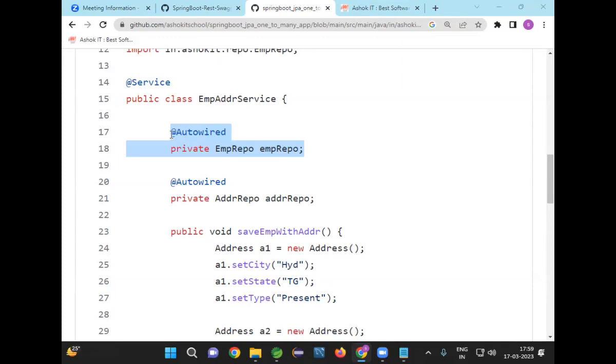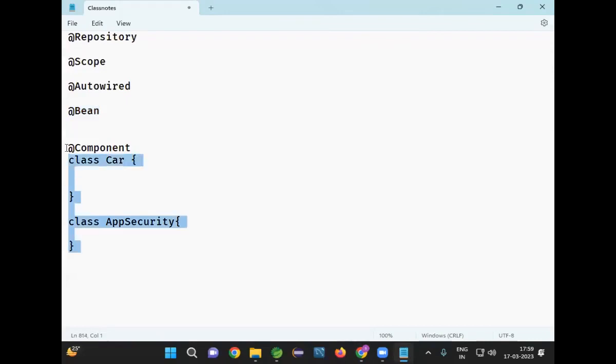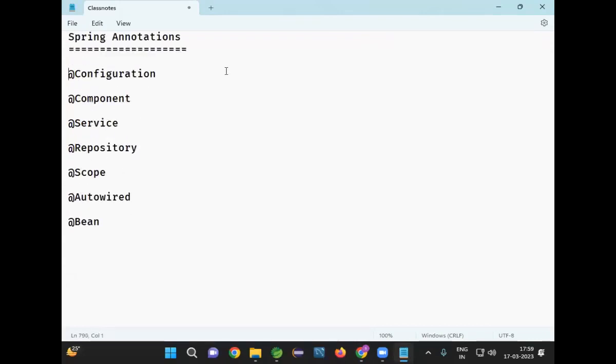Perfect. Now tell me, what is the purpose of these annotations, guys?